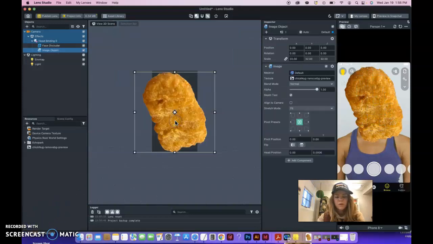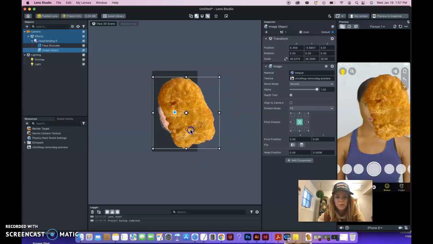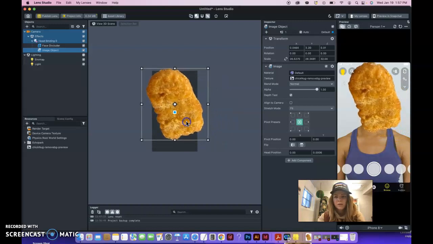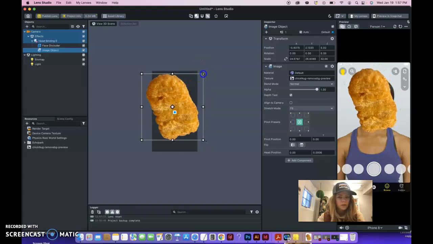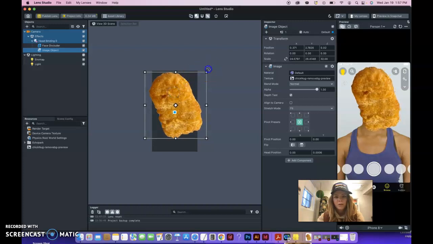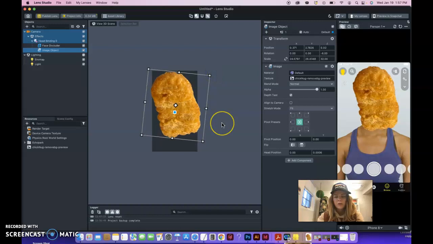So if we click on the actual nugget, or whatever object you brought in, we can adjust the size a little bit. Maybe it's a little too big. If you move it out of the way, you can see the person's face there. I want mine to have a little bit of a neck, so I'm going to move it up a little bit and size it down slightly. And maybe I even rotate it a little bit to make it more straight. Not too straight though.